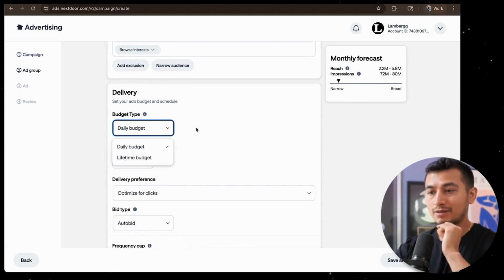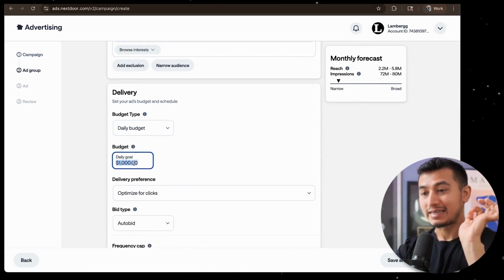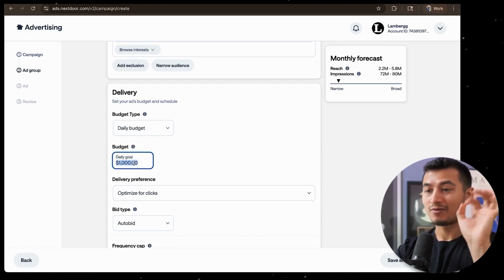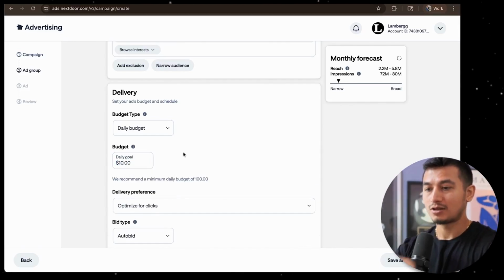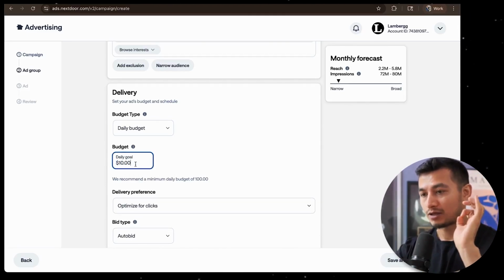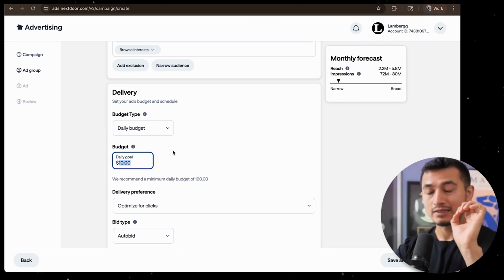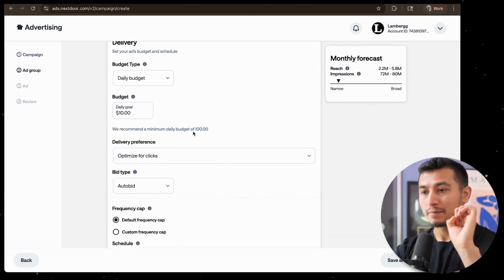And then daily budget. Okay, this is important. They have a daily budget of $1,000. Like they want you to spend $1,000 per day. I'm not going to spend $1,000 when I don't know how much money I'll be making. So I always start my campaign as low as possible, which is $10. You cannot have anything less than $10. All right. So that's a minimum budget.